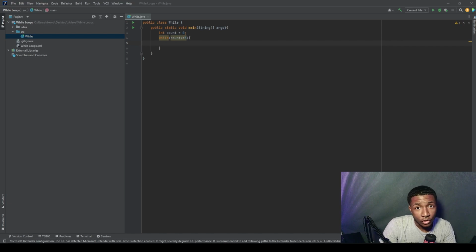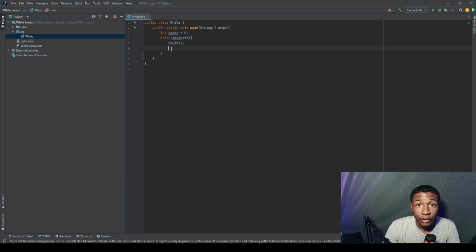Now that we have the foundation of our while loop, we can start adding the statements that we want to repeat. Because we want our count to increase each time this loop runs through, we're going to have our count increment by doing count and then plus plus. Next, we're going to have a simple text that the program prints out each time it loops through. For printing out our text, we're going to use a simple print line method. If you want to know how to use the print line method, I will leave a link in my description to another video I have explaining how to use those.